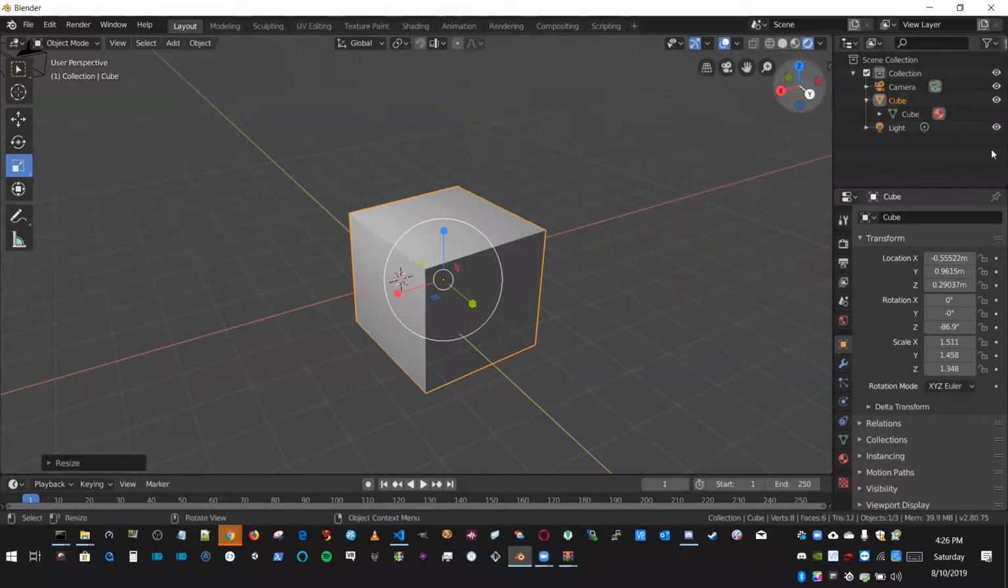a hierarchy over here of what's in the scene. And right now there's just one cube, and I've expanded that. And under it, you see the mesh. This refers to the actual points and lines and faces. And under that, you see materials that may be applied to this. I'm going to very quickly show you how to make a red material on this box.